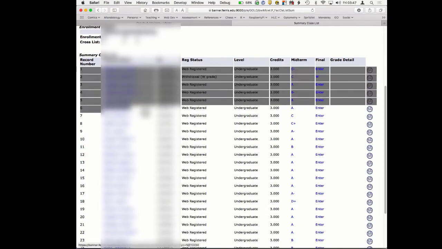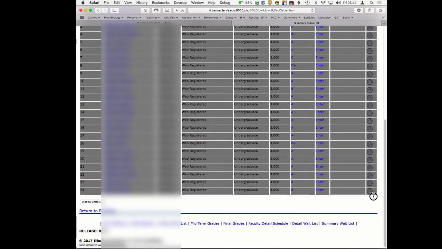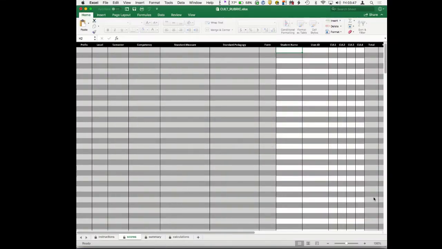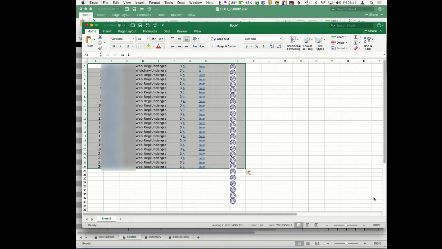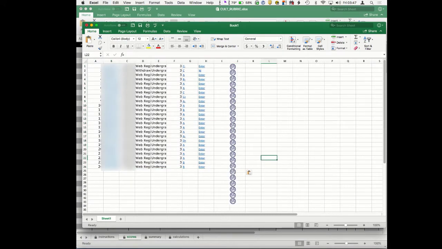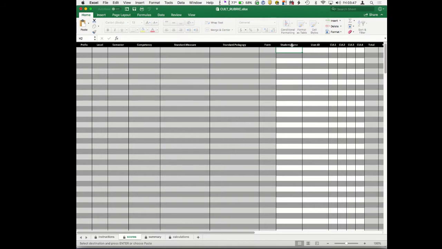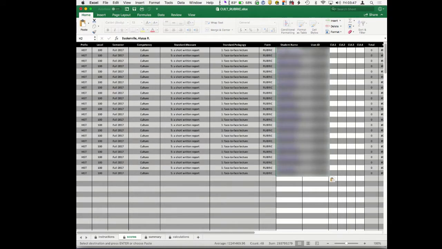I can take this and just drag it, and I can copy that, and I'm going to open up a new Excel file and just paste that in. So all I do is copy paste. That's a lot of garbage. All I want are the student IDs and names. I'm going to copy those and put them in here. And you see that the gray columns get filled in for you.